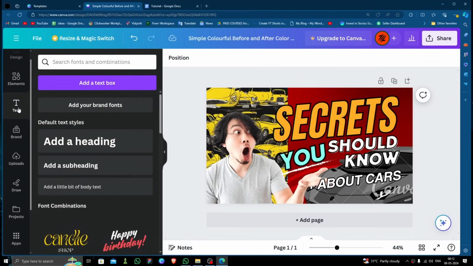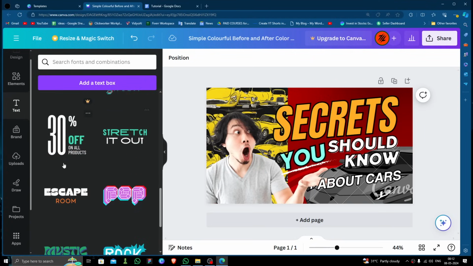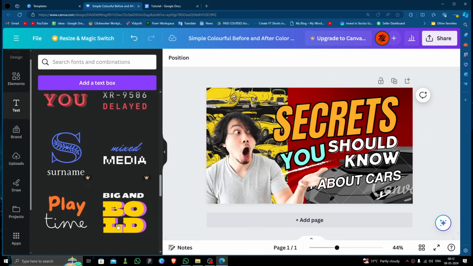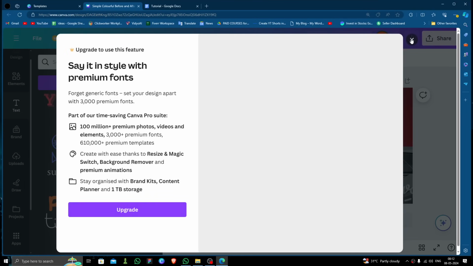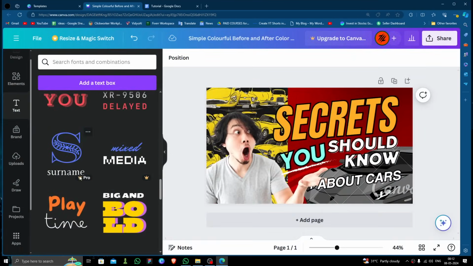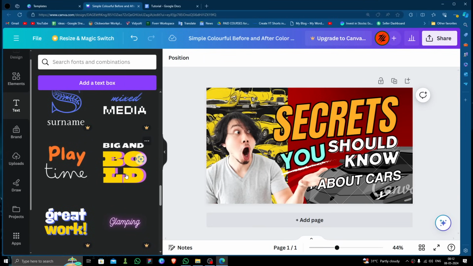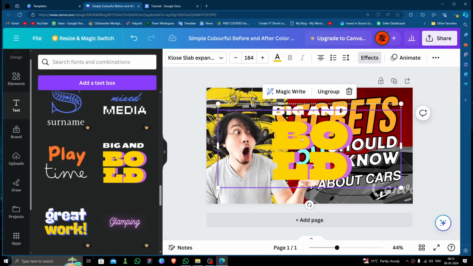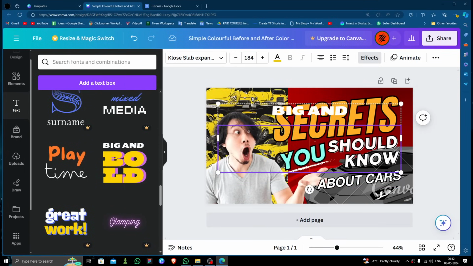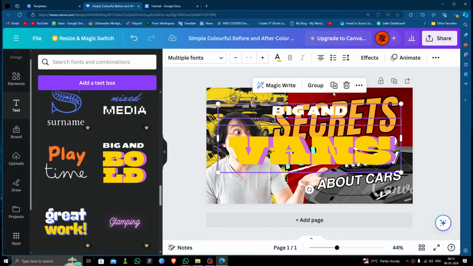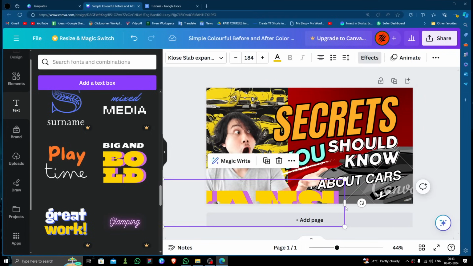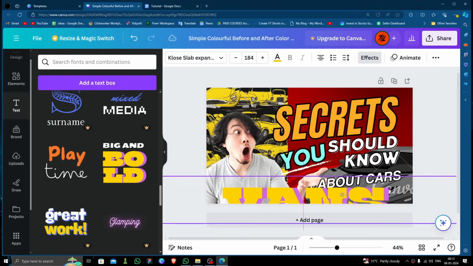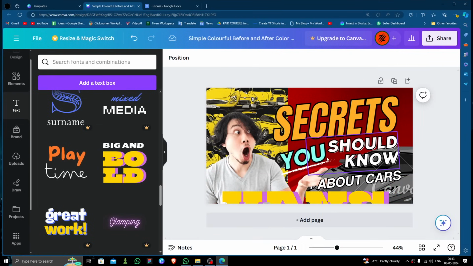Then you can go into the text section, and from here you can choose the text that you want to use. For example, this text is looking good, so I will put it here. As you can see, this is a pro text, so I cannot use it. You can use another text from here as well, and from here you can edit. For example, I am writing about vans, so you can write vans. If you want to ungroup, you can do the ungroup also. If you want to delete this, you can delete, and you can put it this way and make it large. You have to test and see what looks better.